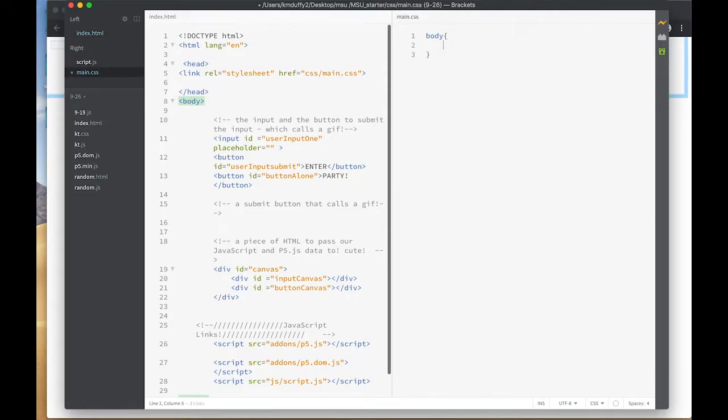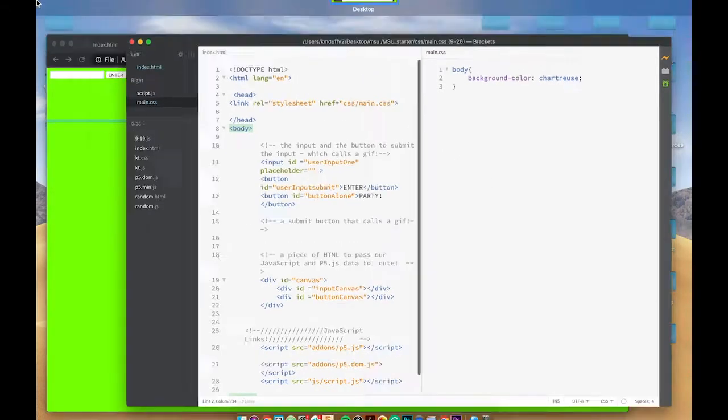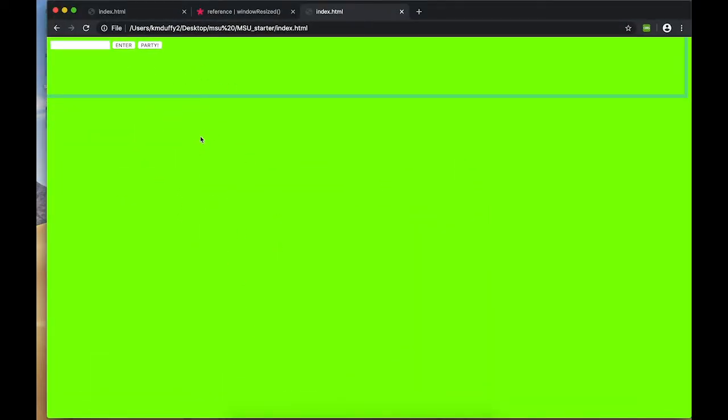And we could give it a background color. You can just do these colors here, or I love a chartreuse. So as you can see, that changed the background color of my page here.